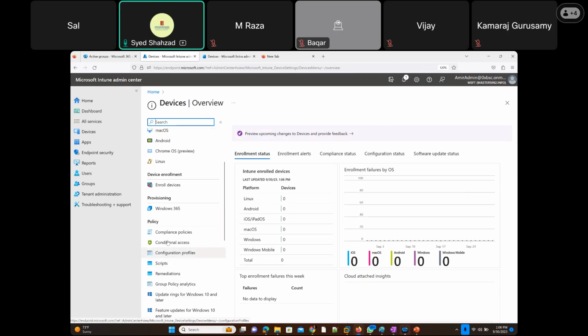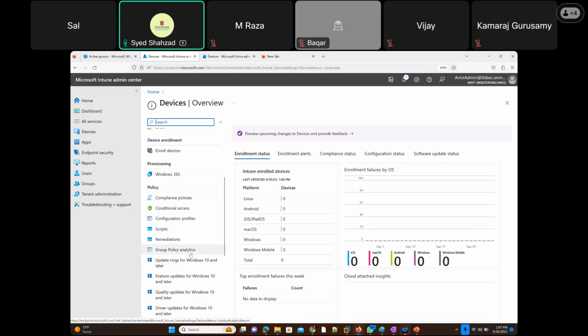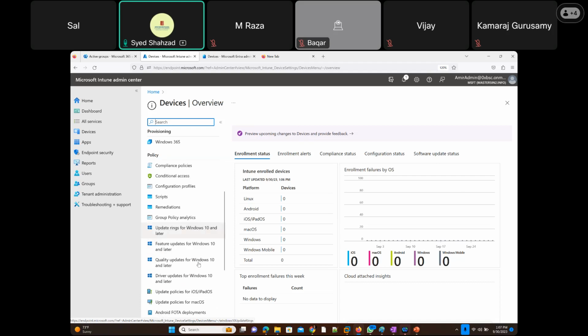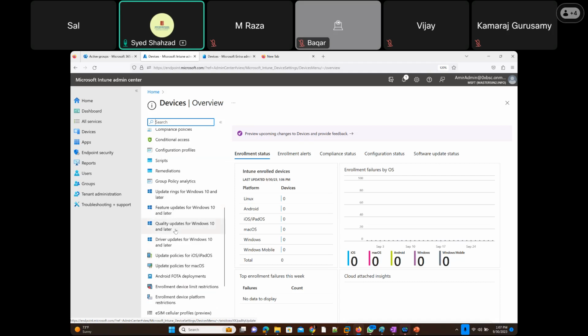policy. Compliance policies, there's conditional access, there's configuration profiles, there's scripts, remediations, group policy analytics, update rings for Windows 10. You can do all kinds of patching. In fact, currently there's an auto patching, patch management project going on in our company. There's a vendor deployed from outside, and we're together configuring some patch management policies. It seems very simple, but there are some caveats there. There are some showstoppers, or some vendor best practices that we need to implement. So I'll be sharing all that with you as well.